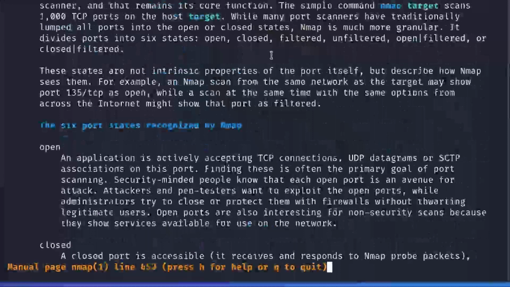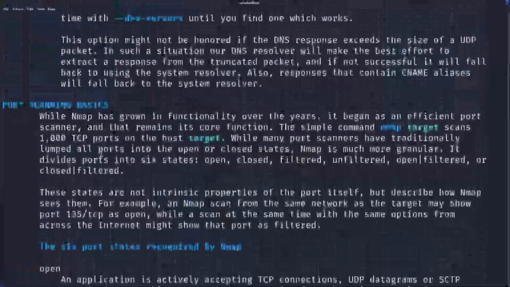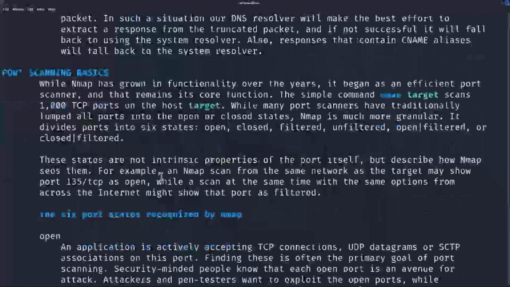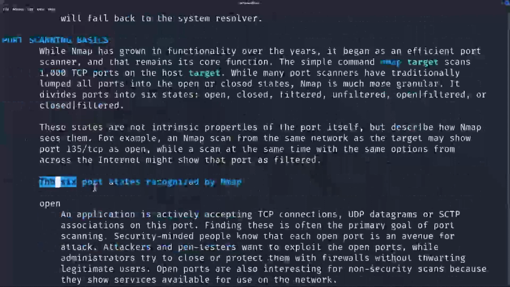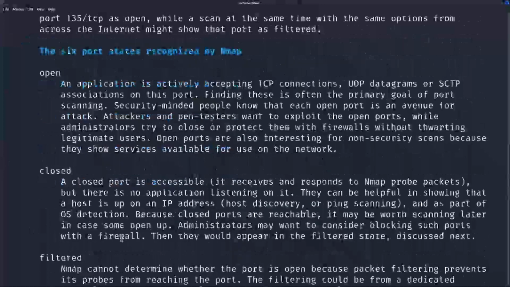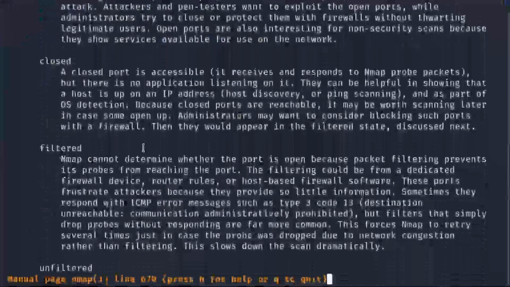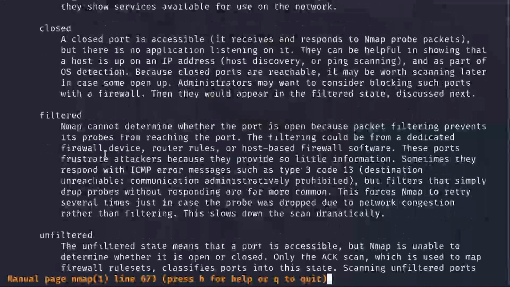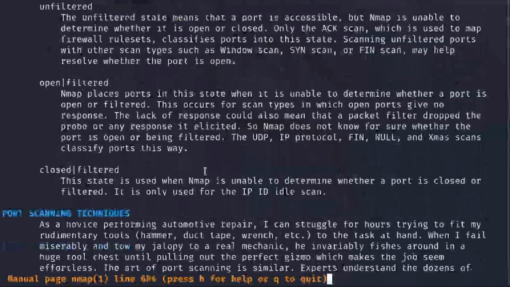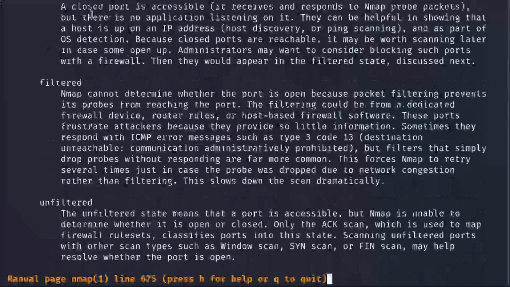Okay, so after a little bit of scrolling, here is an important part that you want to read through if you are interested in learning the Nmap tool. So here is what I already mentioned. The simple command nmap target scans 1000 TCP ports on the host target. We already know that, but down here you want to read through the 6 port states recognized by Nmap. So we saw open, we saw closed, we also can have a filtered port, which simply means that it's most likely behind a firewall. We can also have unfiltered, open|filtered, and closed|filtered. You want to read through all of this to figure out what each of these means.